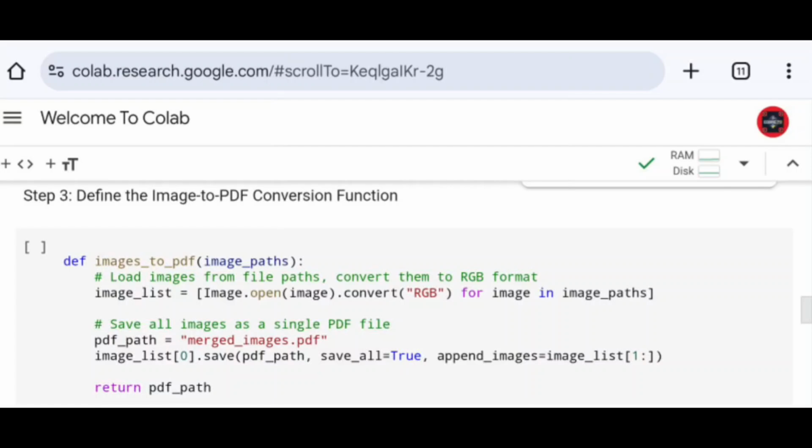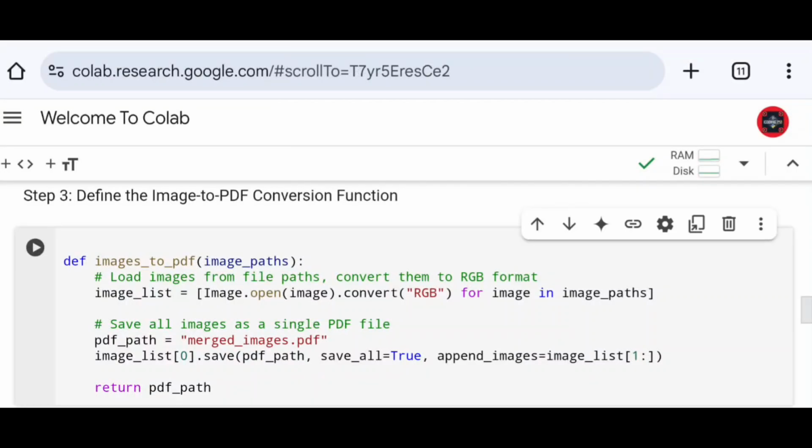Next, with the .save method where I pass some parameters, this will allow us to save all the images in a particular format. Inside this I pass pdf_path, which specifies the name and path of the output PDF file. Next is save_all where I pass True. This indicates that additional images will be saved in the same PDF file along with the first image. Next I mention append_images where I pass image_list with index 1 onward. This will retrieve all the images from the second image onward. And finally, in the return statement I pass pdf_path.